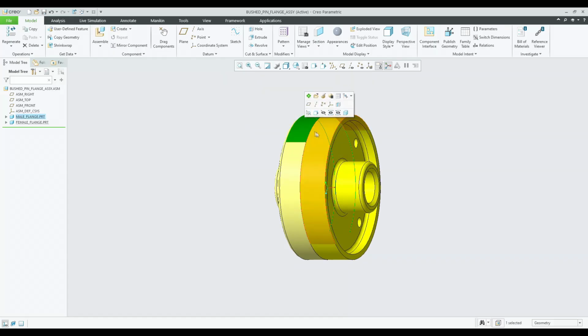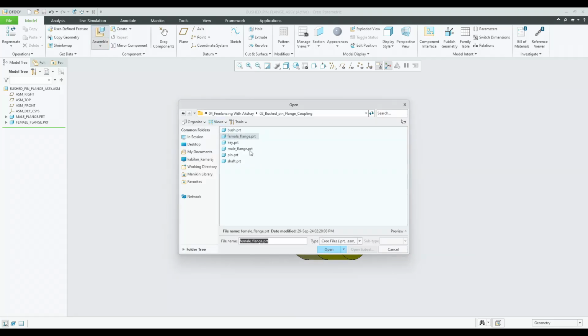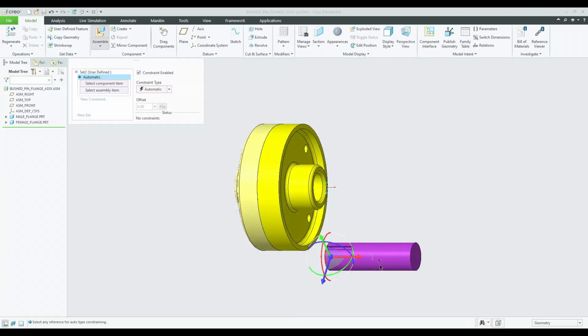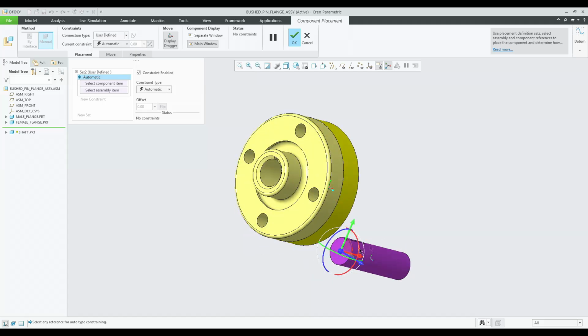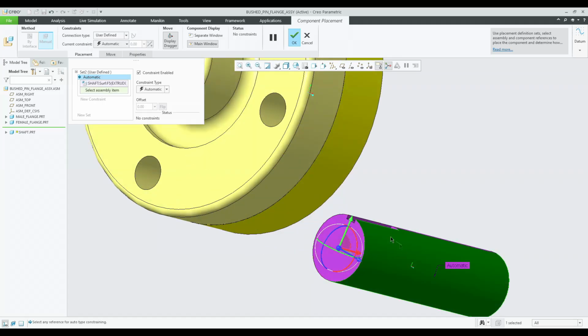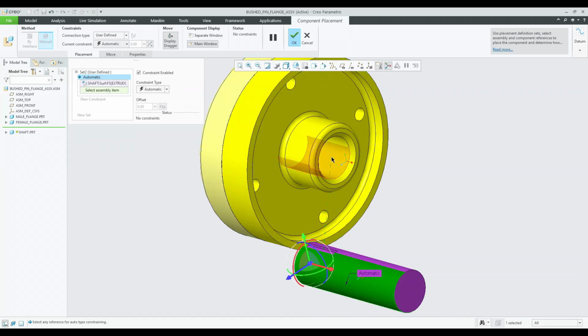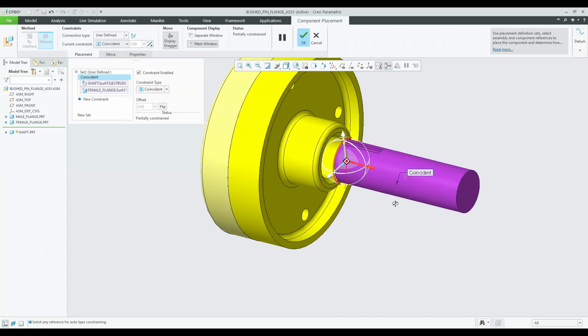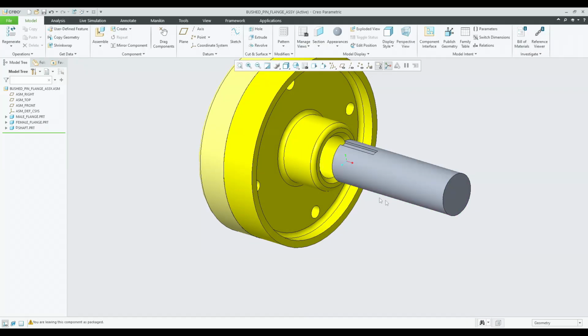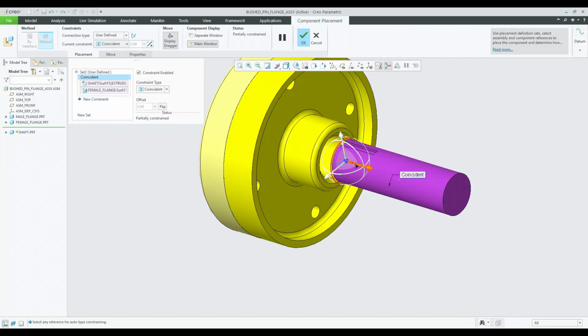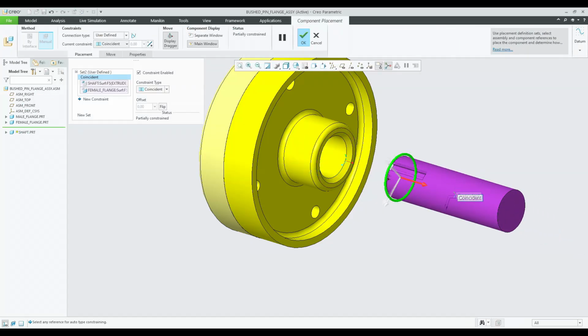So this will be considered as a male flange, and this as a female flange. Next I'm going to add a shaft. I'm selecting this shaft, and to add it, I'm going to select this shaft surface to here. So 2 degrees of freedom have been arrested, and the remaining 2 degrees of freedom are left out. One is this movement and the other one is this movement.